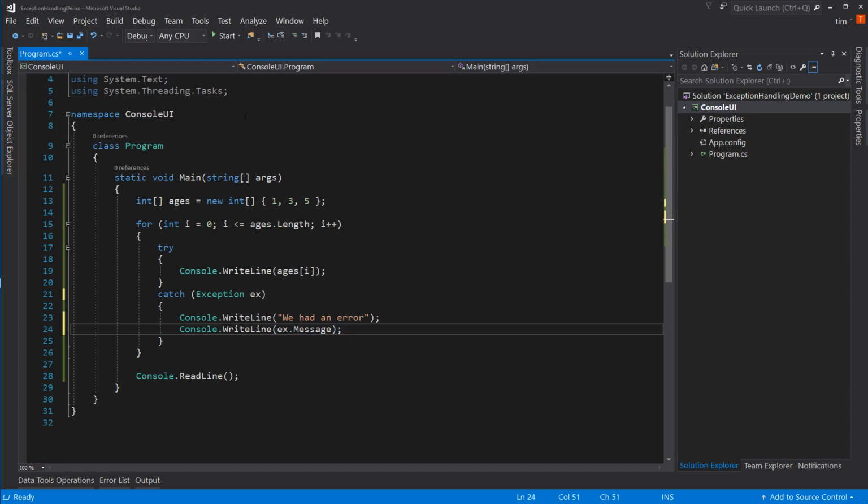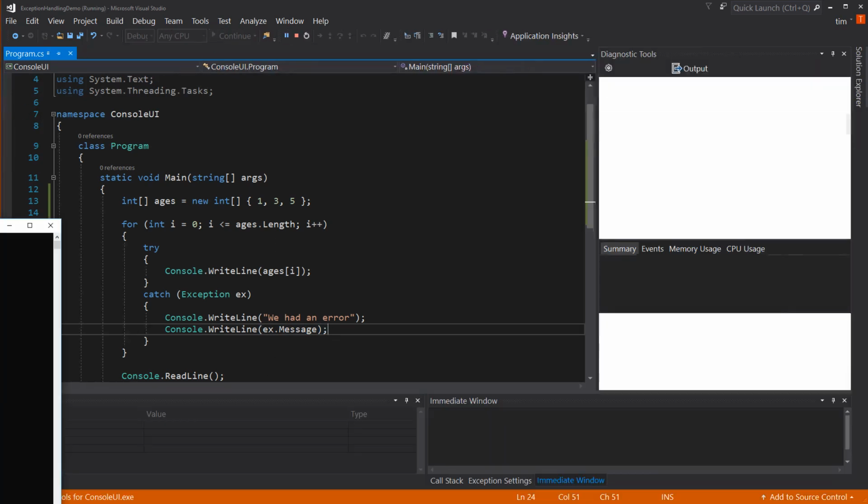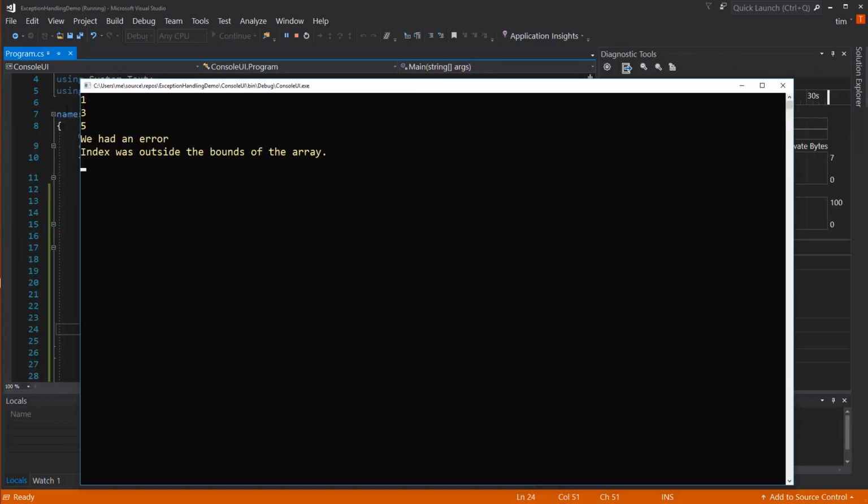And now if we run this, we had an error. The error was index was outside the bounds of the array. At least now we're saying why the error occurred.